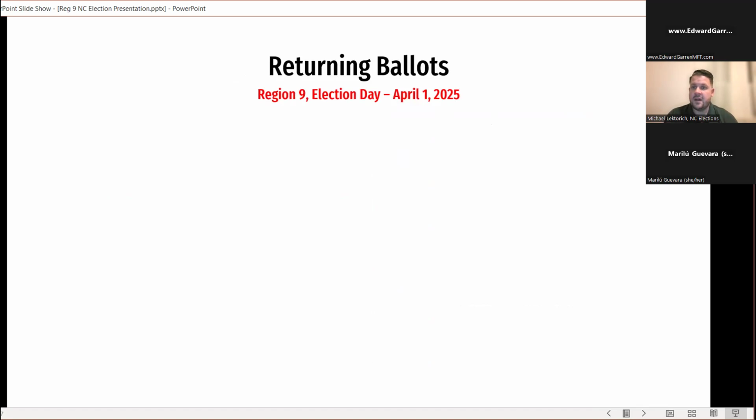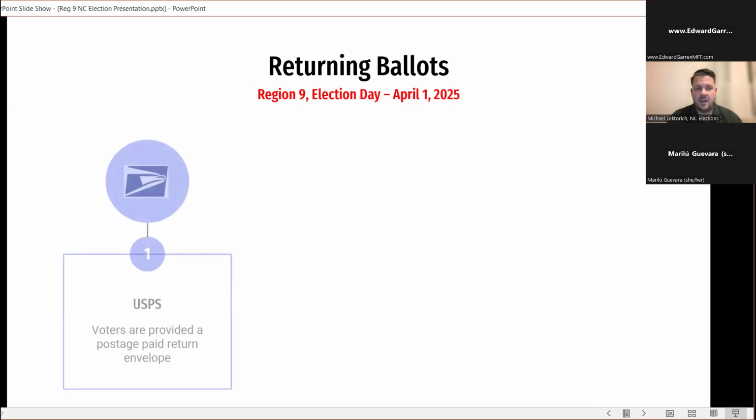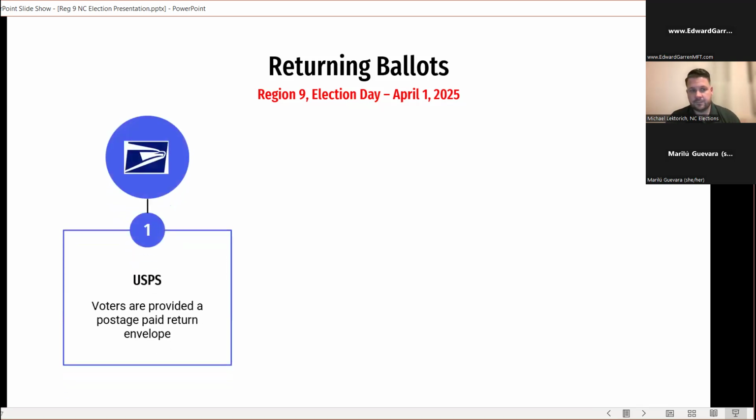I did want to talk about returning ballots briefly. So for Region 9, again, election day is April 1st, 2025. So that's the deadline to have ballots postmarked or return them in these other ways. The first one is using USPS, and voters can use the postage paid return envelope that's included in the ballot packet.